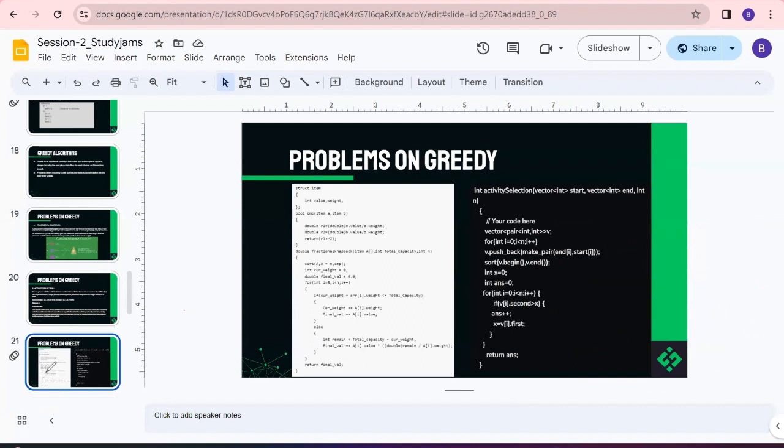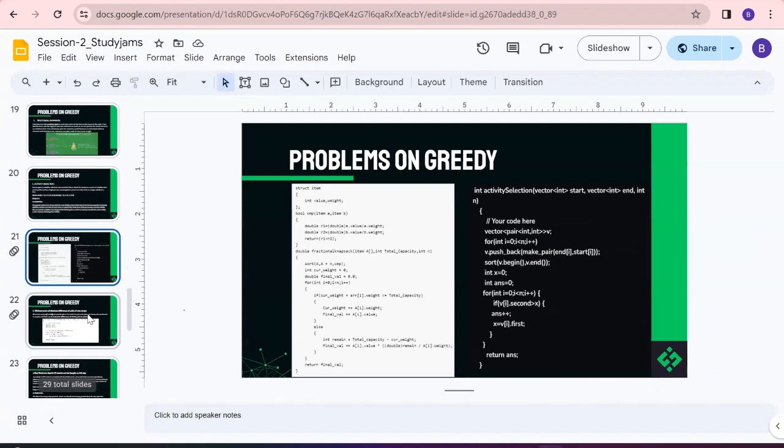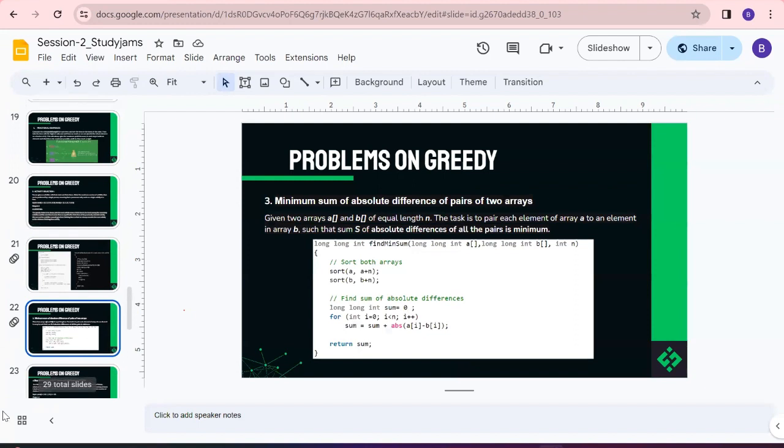Now let's move on to the next problem: minimum sum of absolute difference of pairs of two arrays. In this problem we are given two arrays A and B of equal length, and the task is to pair each element of array A to an element of array B such that the sum of absolute differences of all the pairs is minimum.